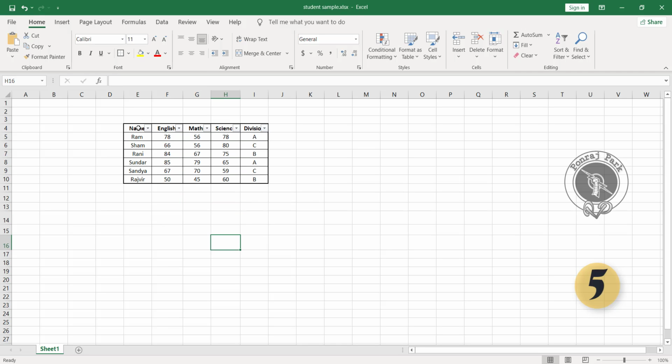Once your work is done, if you want to remove this filter, what you have to do is select the column headers again, come here in sort and filter, and click on this filter icon again. It will remove those filters.